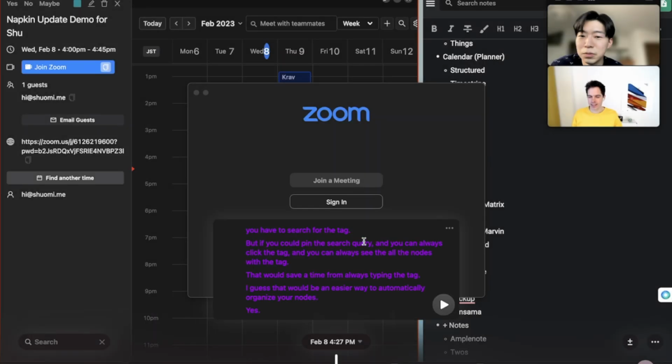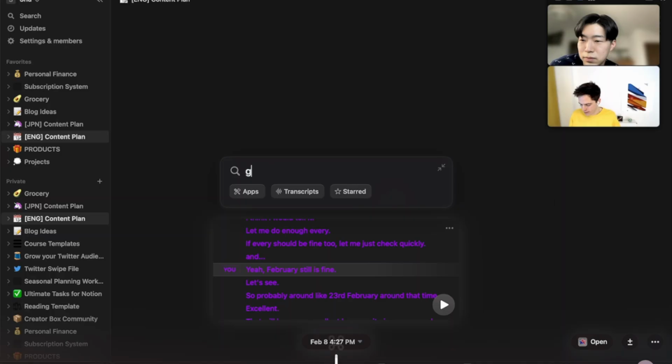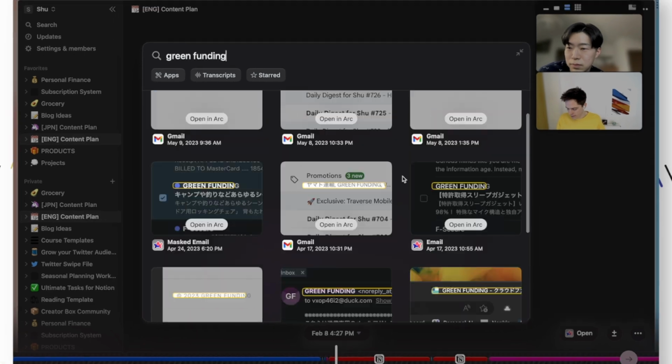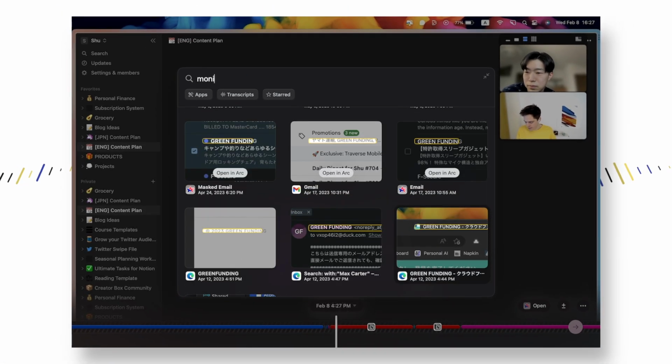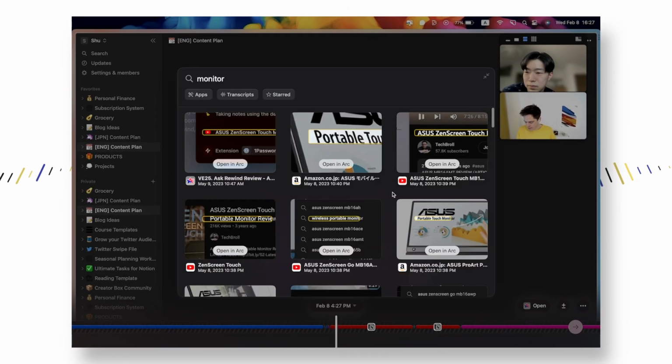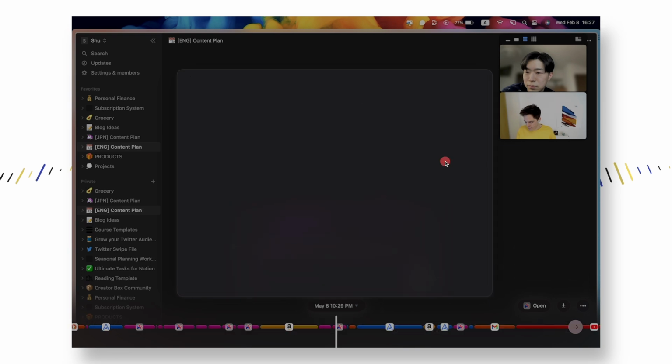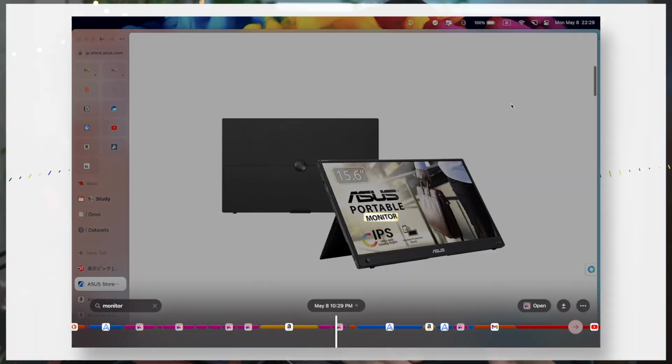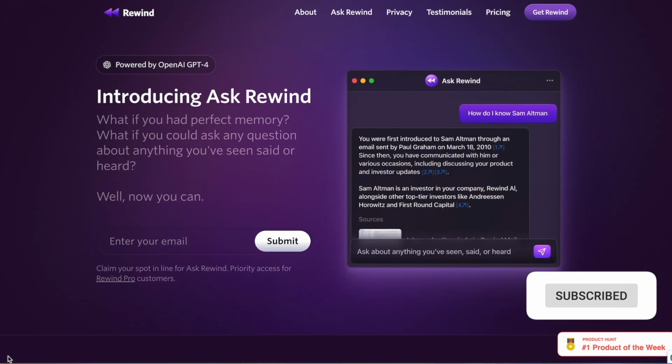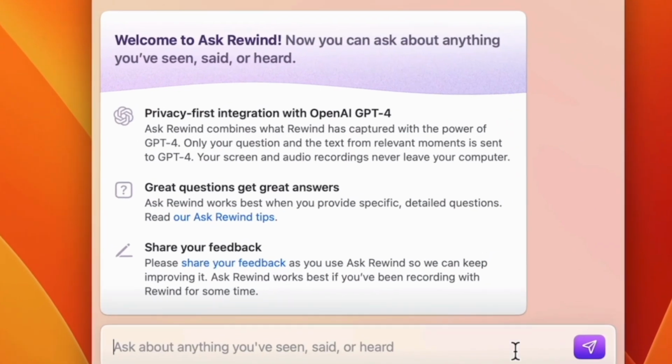So evidently, the biggest benefit of this app is that you don't have to worry about forgetting things like a website you saw or message or email you got. You can find anything you need in a second and jump right back to it. It's already very useful as it is, but now with the new update, it's even better. It's called Ask Rewind, which is powered by GPT-4.